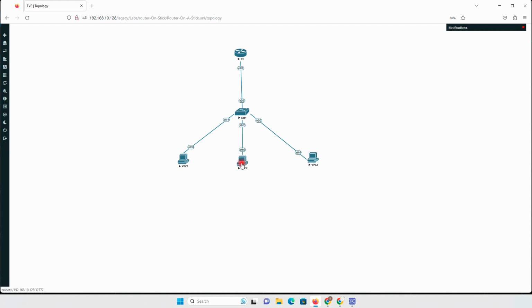To solve this problem, for example, here we have 3 different networks, and these 3 networks need to ping each other. In this case, the existence of a router is very important, because they are in different networks and have different IP addresses, and you need a layer 3 device to route between them. Because of that, the router is very important to be available here.